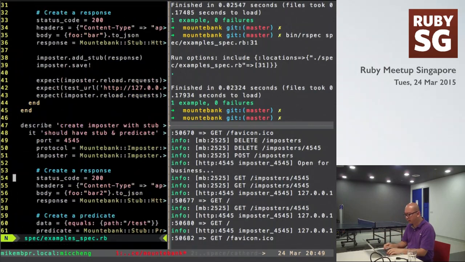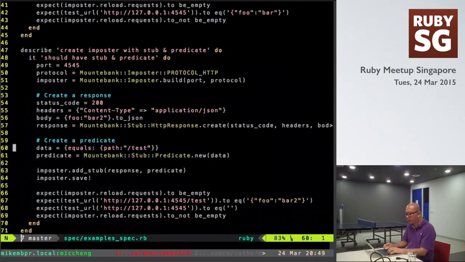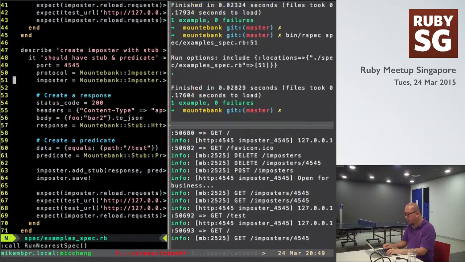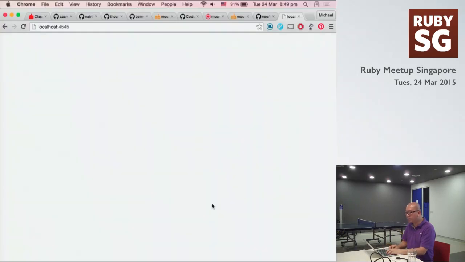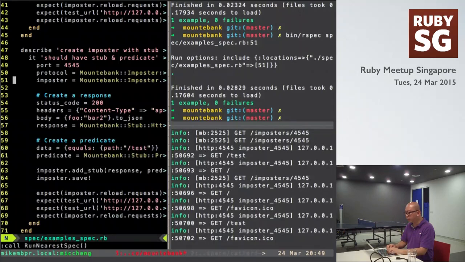In the next example, it also listens to a path. I can tell it, please look at the path /test and give the response only on this path. So this one now doesn't give me a response. If I go to /test, it gives me the new response that I need. Super helpful.